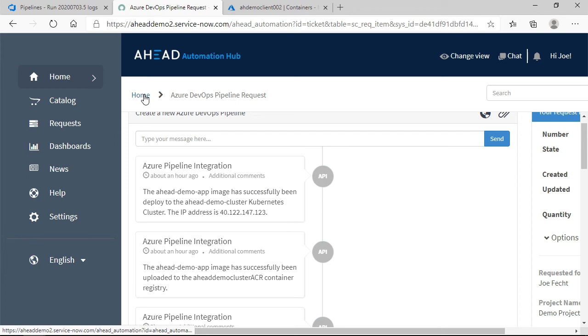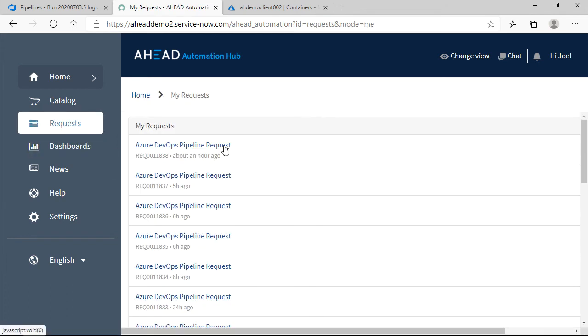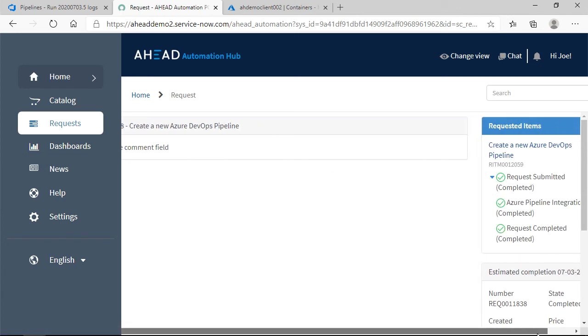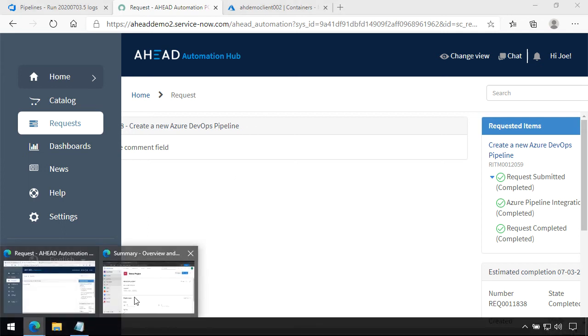If we go back and look at our request here, and this is the one we submitted, we can see that Azure DevOps went back and reported to ServiceNow that yes, this completed successfully. So it looks like everything looks good from the ServiceNow standpoint. The developer would see this and say that I know my environment is ready to go. So with that said, let's go take a look at Azure DevOps and see what it has to say.